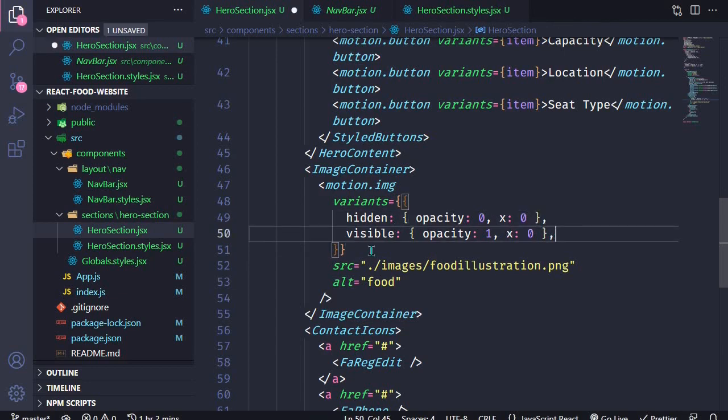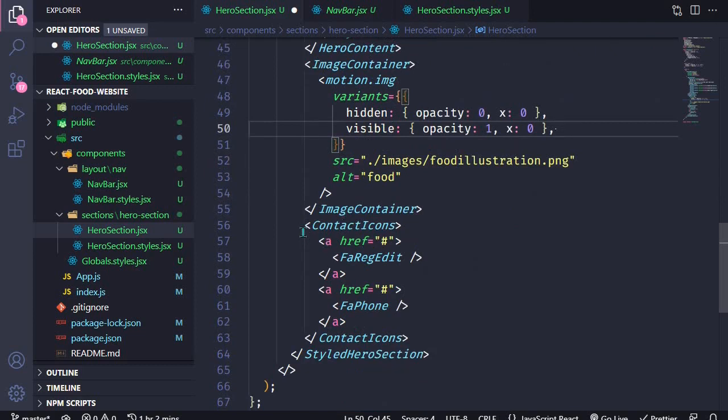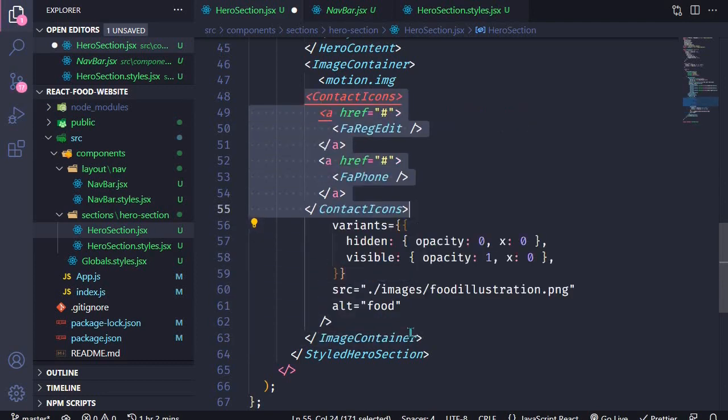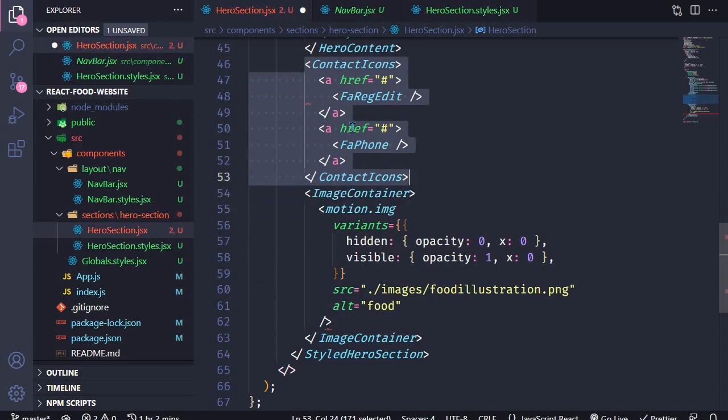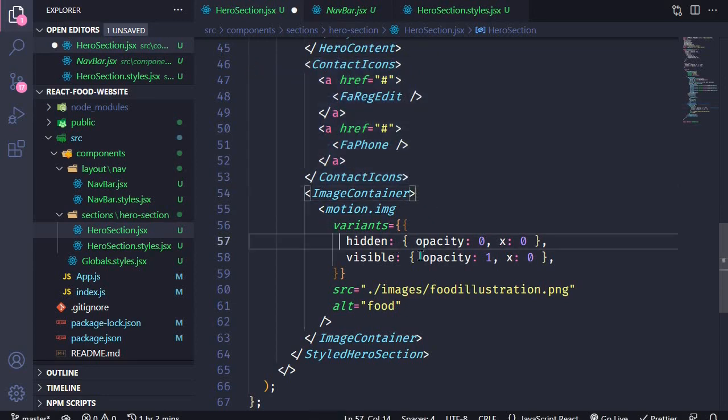Okay, and then I'll do the same for the icons. I'll be adding different styles for the icons, and I want the icons to animate first before the image. So that is affected by stagger motion. So let me move this to be at the very top of our image container. So now our contact icons is between the hero content and the image container. So we are now just animating the image for the opacity and not the movement.